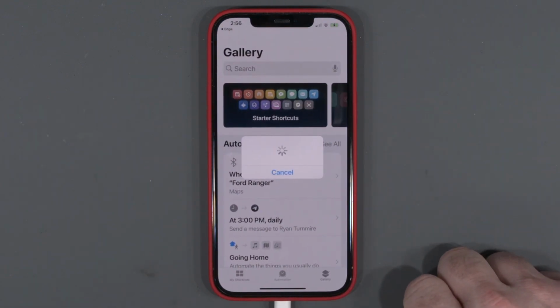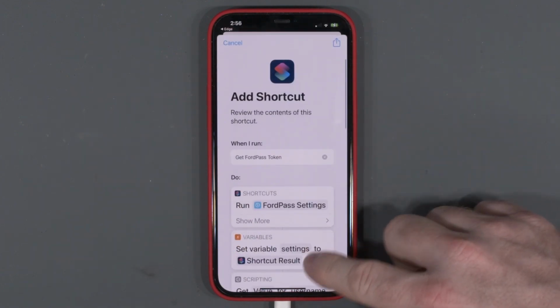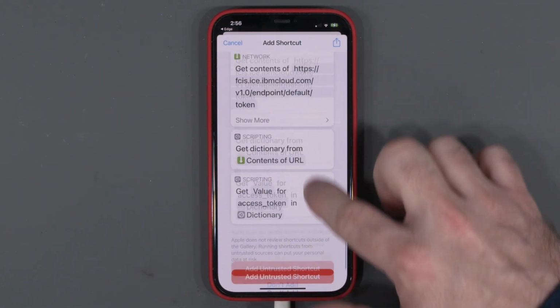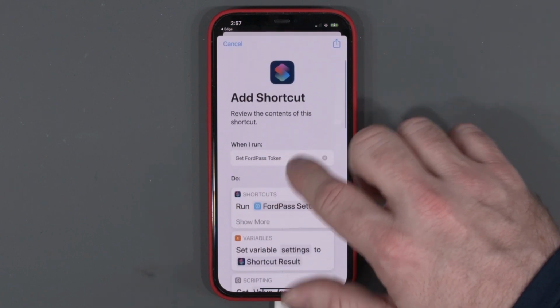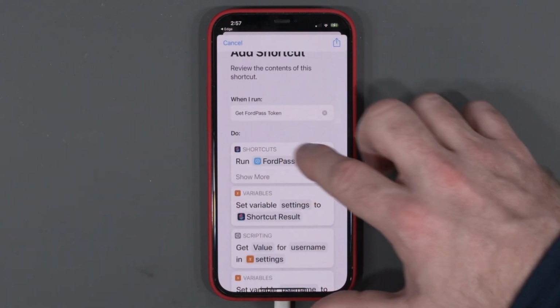So the next thing we need to do is go back to the Reddit post here and run the Get FordPass Token one. So this will download that shortcut. And like I said, everything that this does you can see before you even install it. So here's what it does.